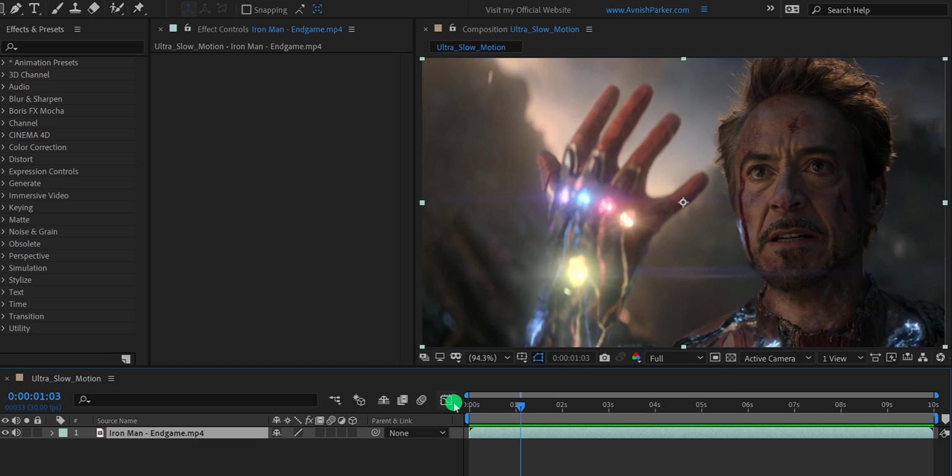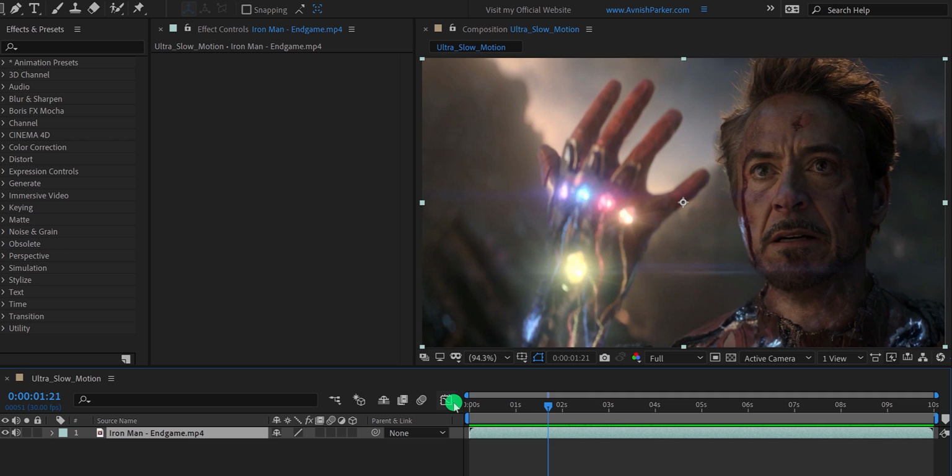As you can see here, only a few frames have a real change, most of them look similar, and they don't have any movement. We need to add some movement to these static frames. Luckily we can fix it very easily.